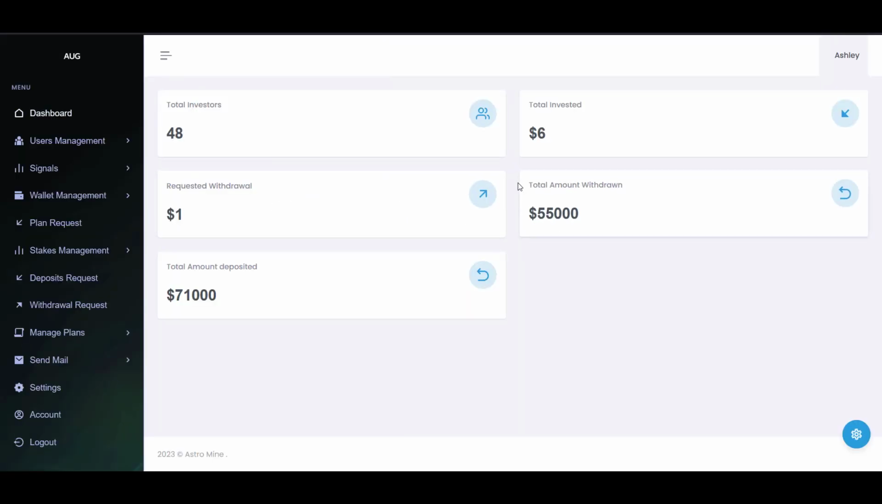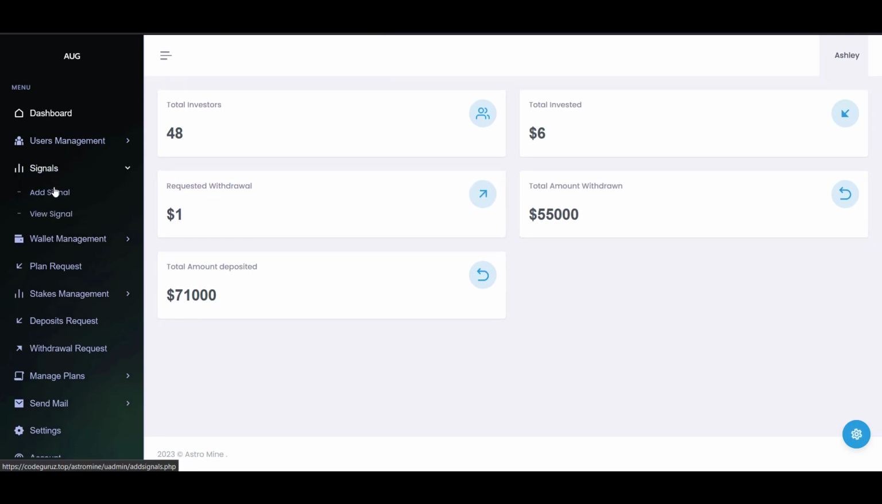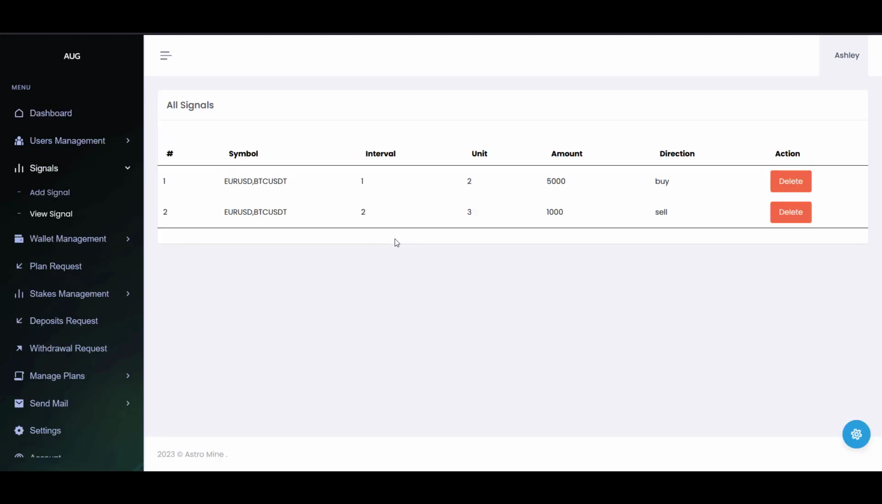So I just logged into the admin side now. You can see the statistics and the various actions here. So right now when you go to signal, you can see add signal and view signal. So when you give the user a signal and the user trades with that signal, the user won't be able to lose that trade. So the user will always win the trade.